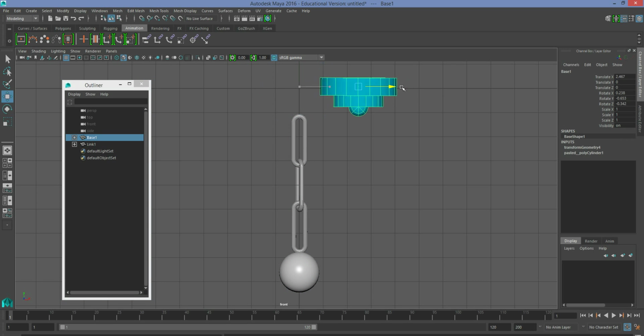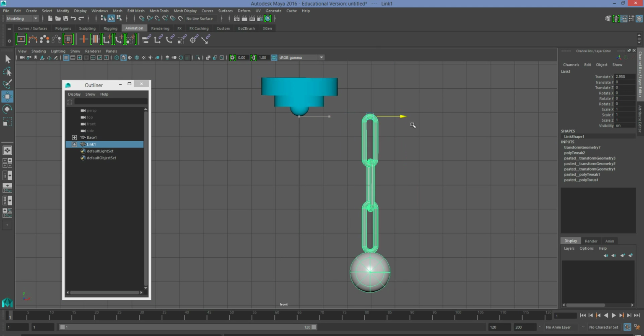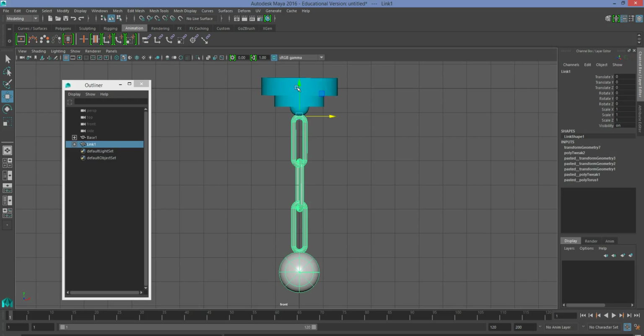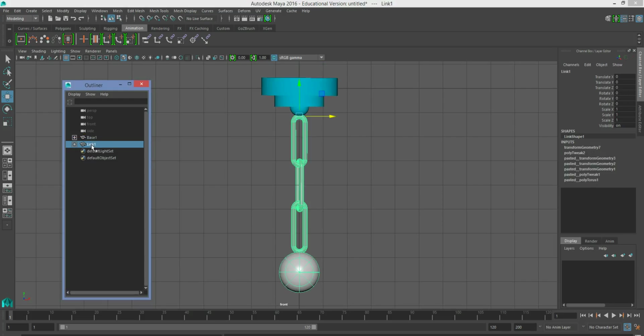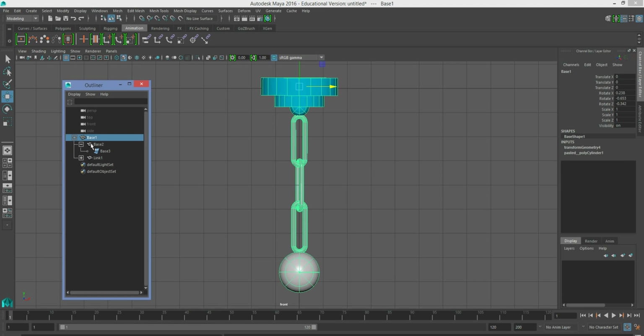So this is its own hierarchy, and this here is its own hierarchy, and this is not affected by what this one here is doing. Okay, so I could middle mouse click, drag that onto here, and it makes it a child of base 1. Or I could select link 1 and just in the outliner drag and drop that to base 3.